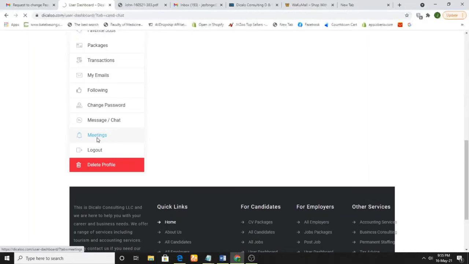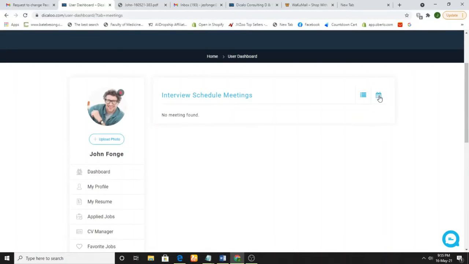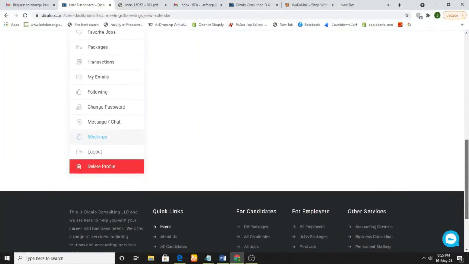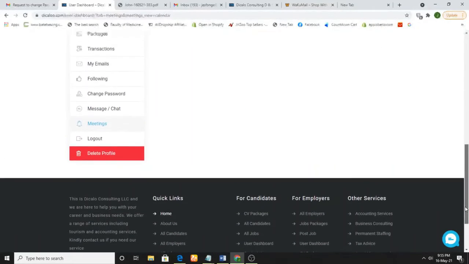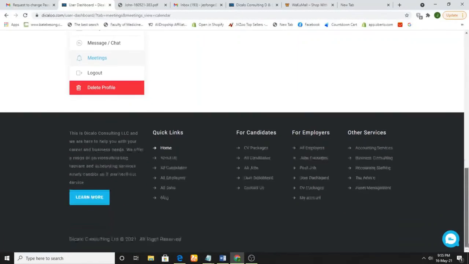Now meetings, there are meetings you can organize with the employer. I'm sure there's something about Zoom there, so you can actually have an online meeting with the employer. This is an interview schedule meeting. For example, if you have an interview scheduled with your employer, the date and time is going to show here. It's going to show in your profile automatically, because the employer is the one that will set that meeting with you. He will set the meeting either through video calls or through Zoom. When we go to the employer profile, you will see all of that.